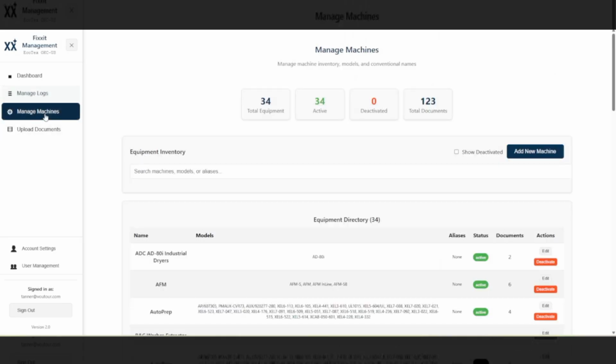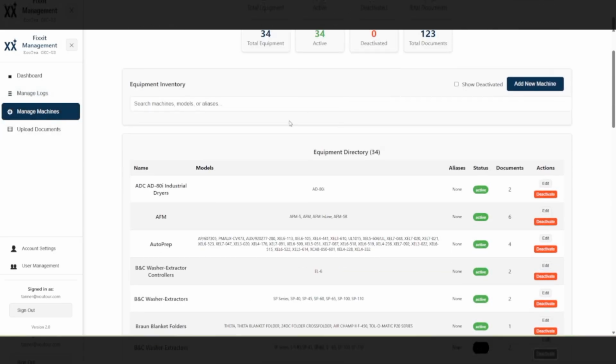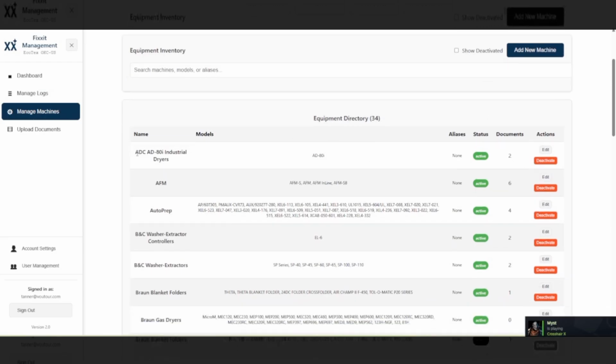Right, and if you go into manage machines here, these are all of the machines that the AI has picked up on, and this is where you can at a glance manage what the names of these machines are and everything inside the database. So if you see this one here, this is the name that the AI decided, and when you're verifying, we'll get to that later, but when you verify the documents, you select the names for it.